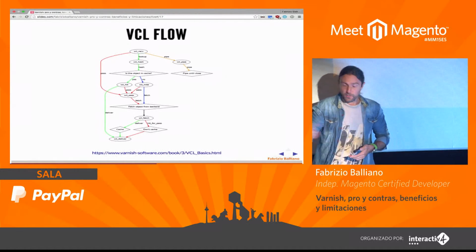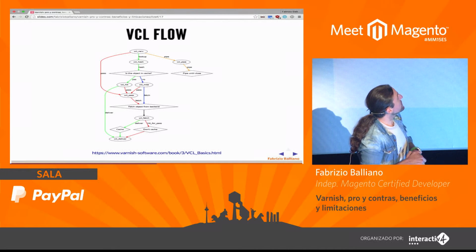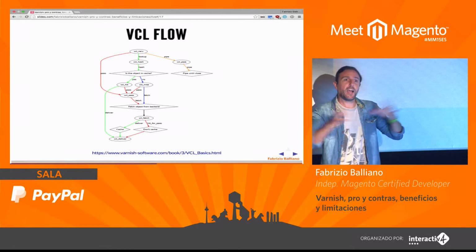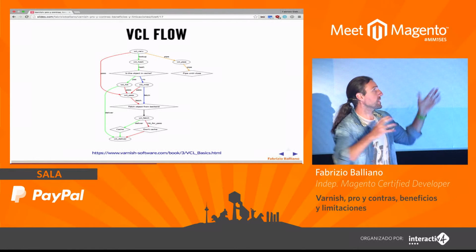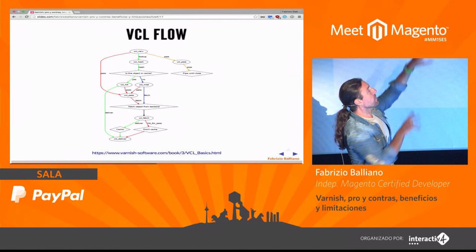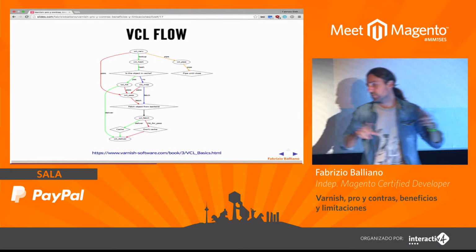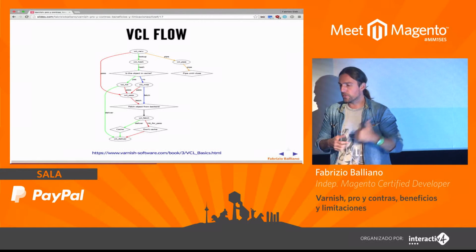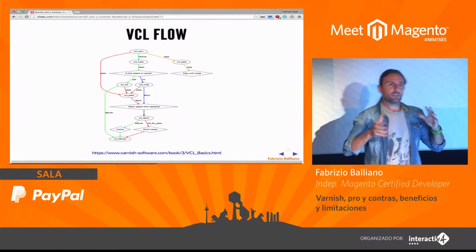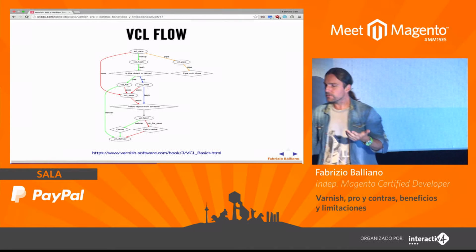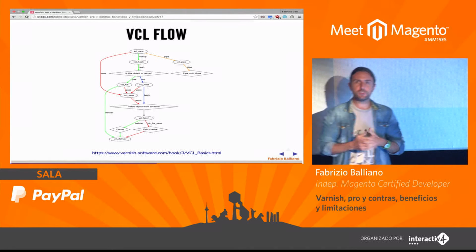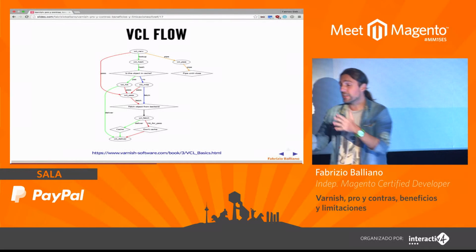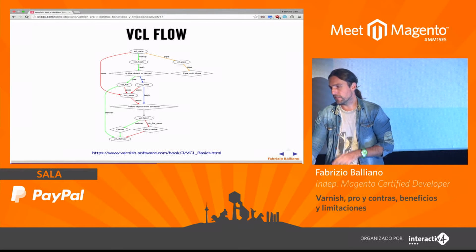Another thing, I don't know if you can see it very well, is the VCL flow. This is how Varnish manages every request. So it's going to trigger all these functions there, which actually are also functions inside the VCL file I was showing you before. So you see it's a little bit tricky configuration. You have to think about the fact that you're going to add this kind of software, with this kind of complexity in it, to your infrastructure.